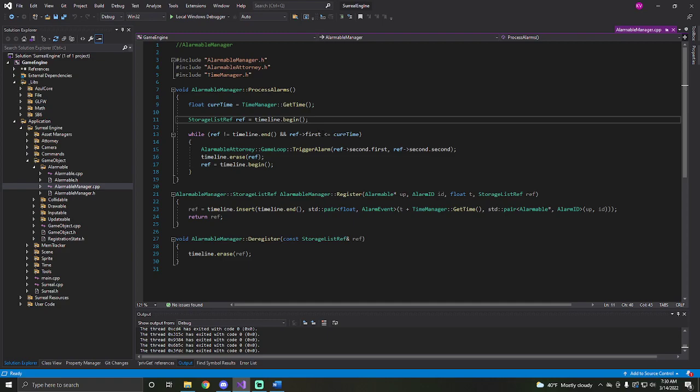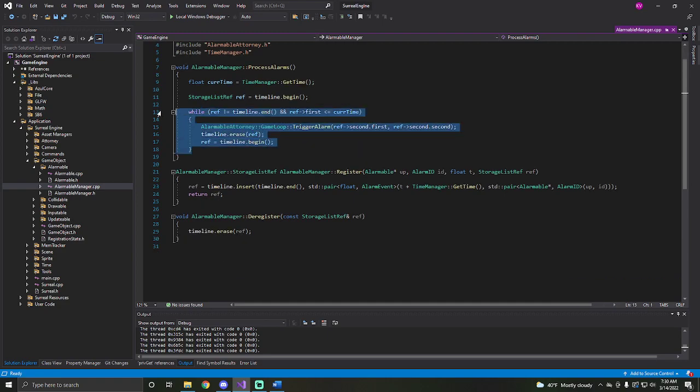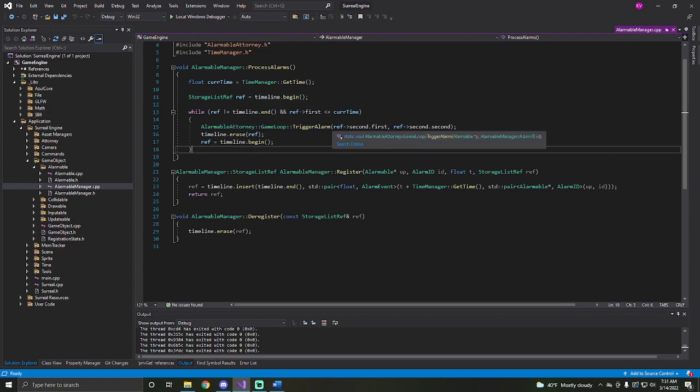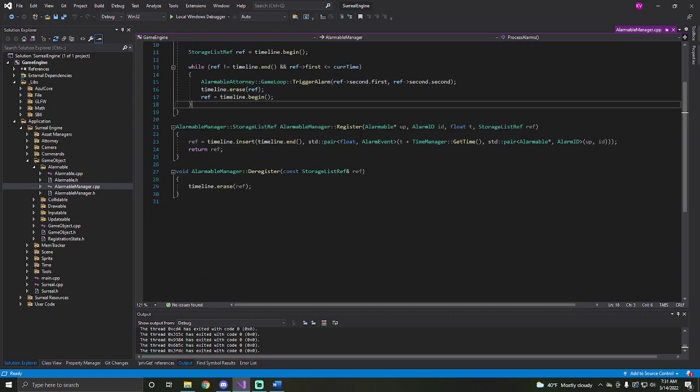So if our actual time is less than our current time, then we will trigger the alarm, and then we will erase it from the list, and then we will have our reference point to the beginning of the list again because we erased the reference from our list. Again, this will only be called a few times because it won't go through everything. It'll only be called a few times, maybe the first couple of alarms, probably just the first alarm. So not very costly.